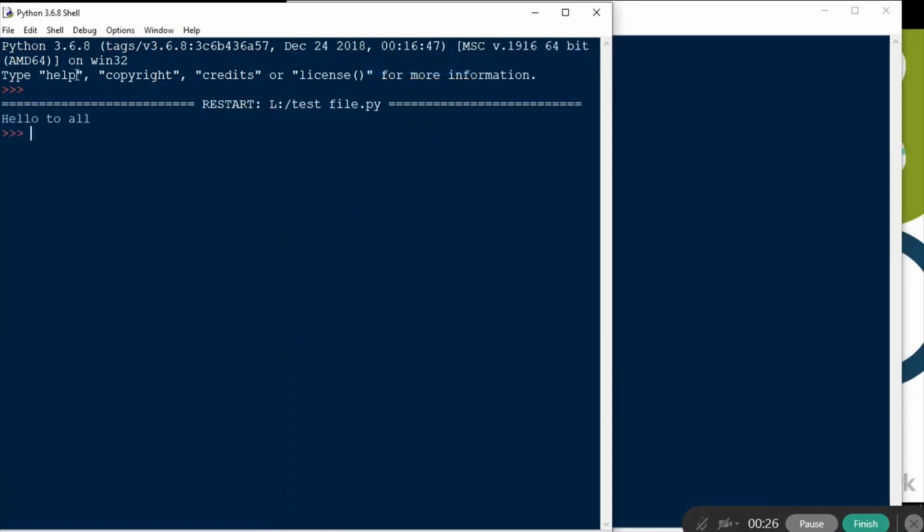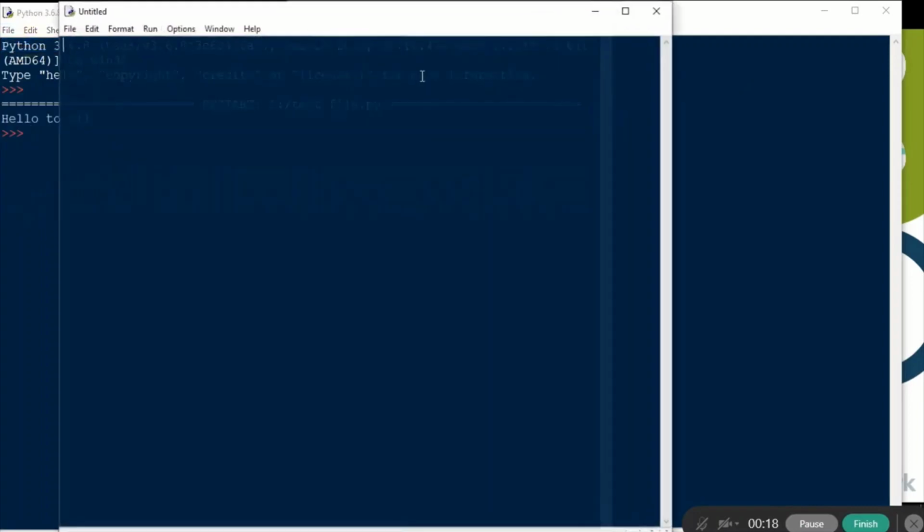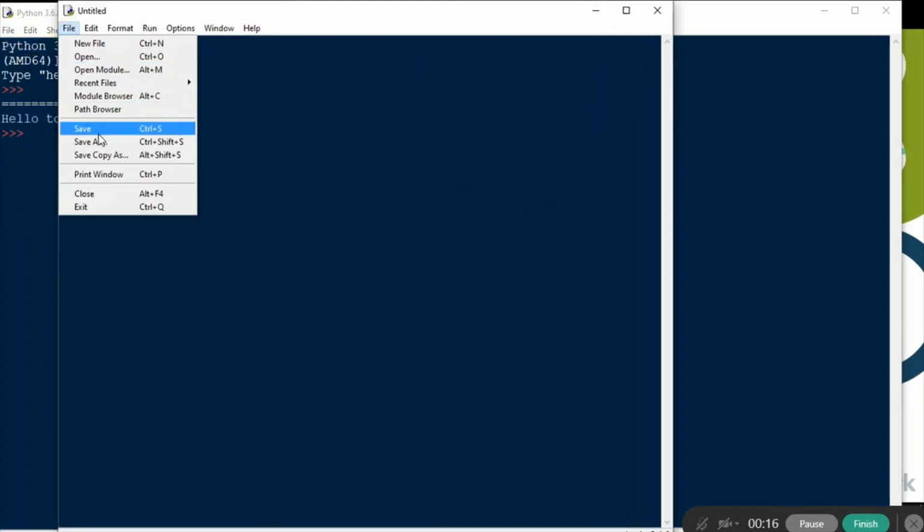Don't worry about this. I will walk you through this later. But right now I'm just showing you how to open this window and then click on new, open a new file, and then how to save a file.